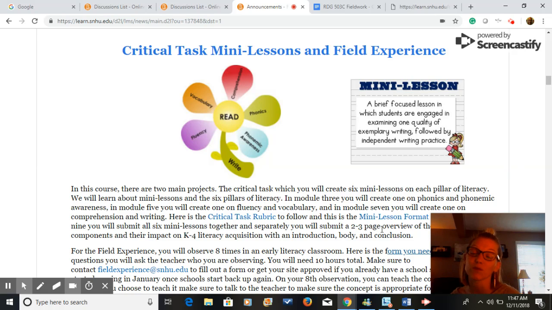Now, a mini lesson is kind of exactly what it says. It's a mini lesson. I would say they can take anywhere from 5 to 15 minutes. It's a very quick, very engaging lesson. I love doing mini lessons because they're so short, but as long as you pack them with engaging, interactive activities, the students are going to walk away with a quality lesson and remembering things.